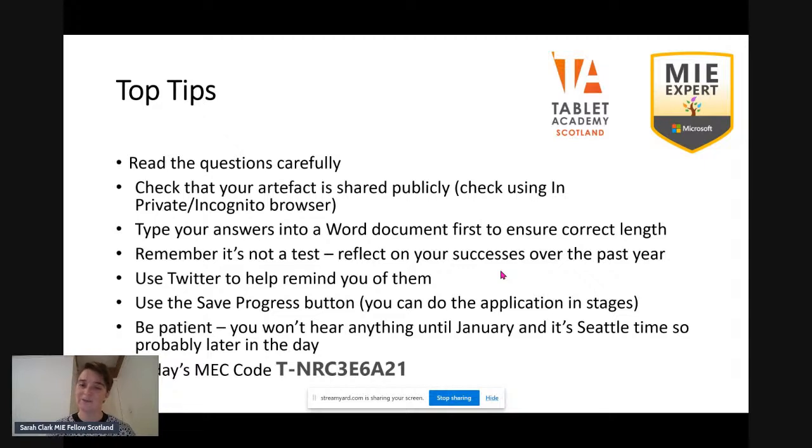It's also Seattle time, so it usually doesn't come through to us in the UK in the evening before we hear. But you usually know on social media when the emails have gone out, because people start sharing, and they start sharing their badge out as well.